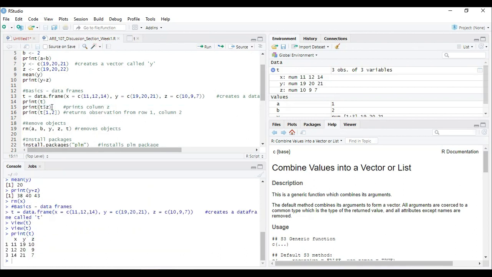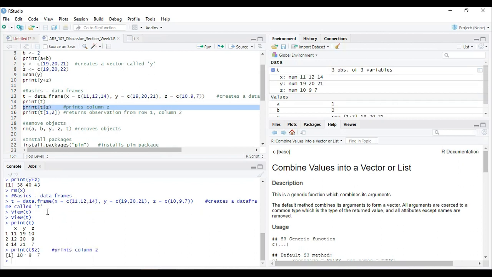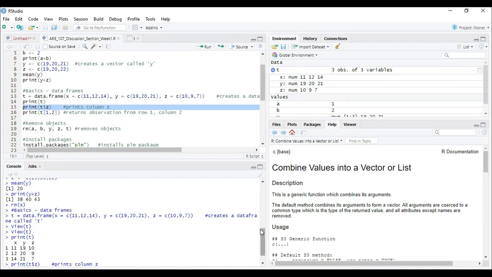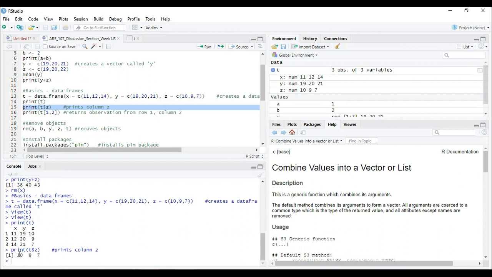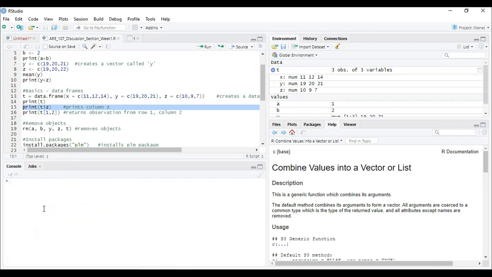And if we want to see a particular column or row from the existing data frame, we just need to put a $ sign and the name of the column we want to see. So let's check this out here. And now we have the values of column z of data frame t. I'm just going to clean it up for convenience.